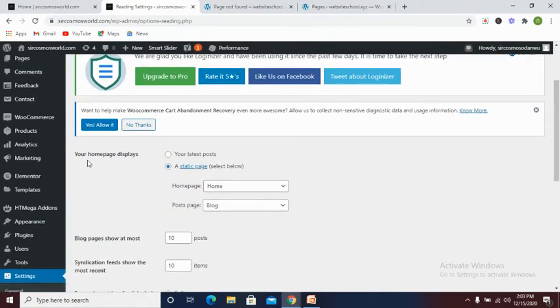Now, under our reading, you can see that for your home page display, we set it to a static page. You understand? We set our home page to be our static page. That's when a user logs into sarcosmosworld.com, all he or she sees first is our home page, and also our posts page is set to blog.